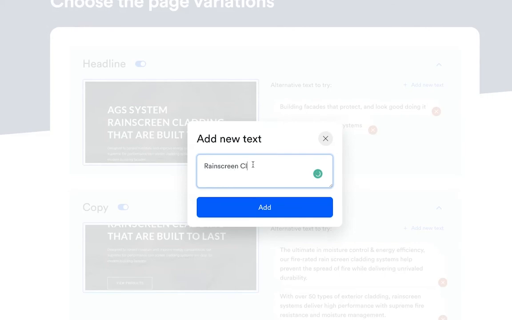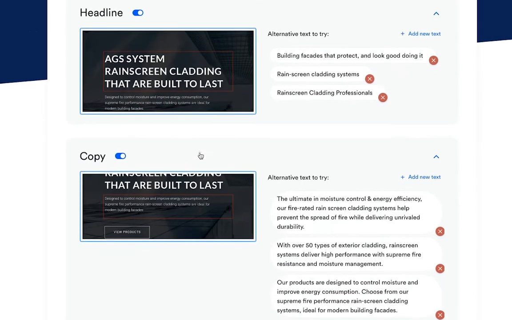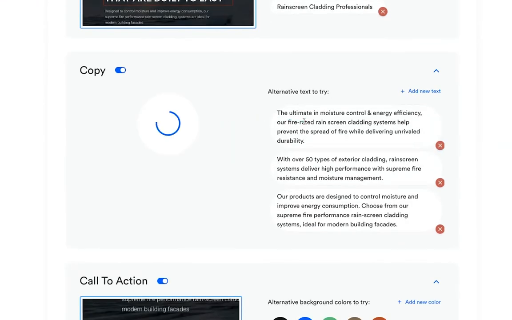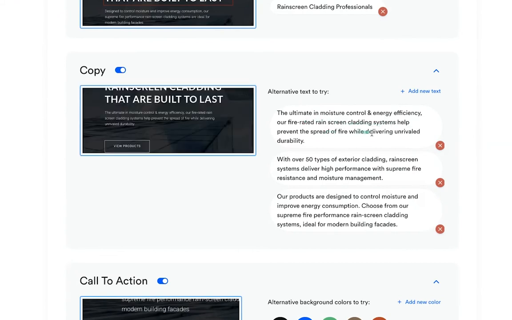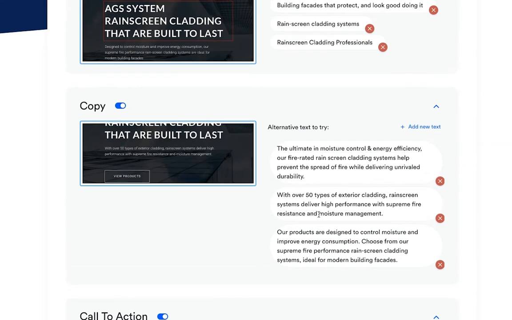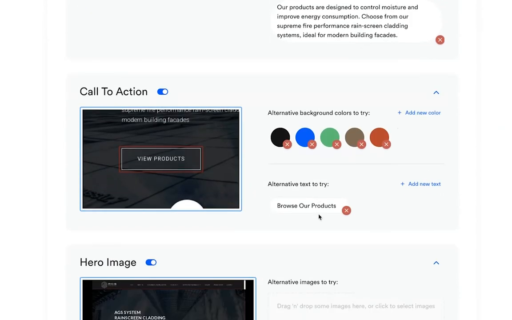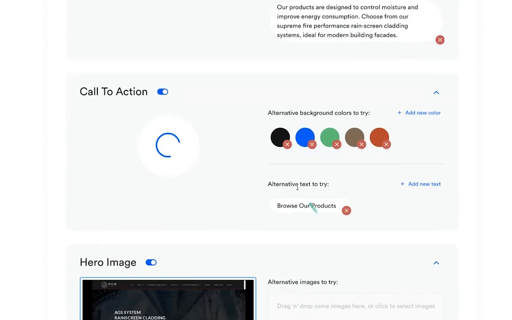Rain screen cladding. It helps if I spell right. There we go. Moving down, so it's got the copy, the ultimate moisture control, and energy. So for this demo purpose, I will just leave them as is. Quite often, I'd say they're right about 80% of the time, but definitely idiot check them.